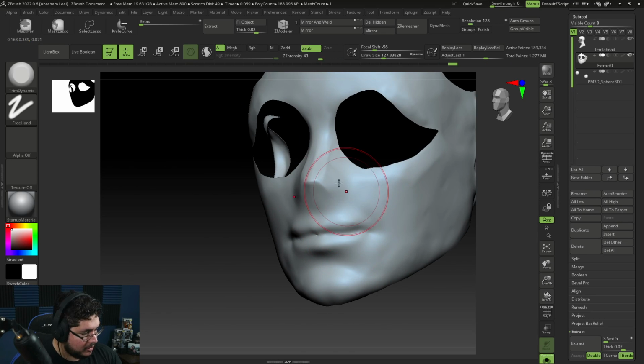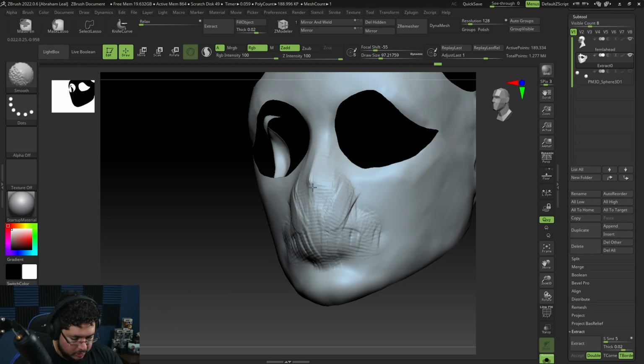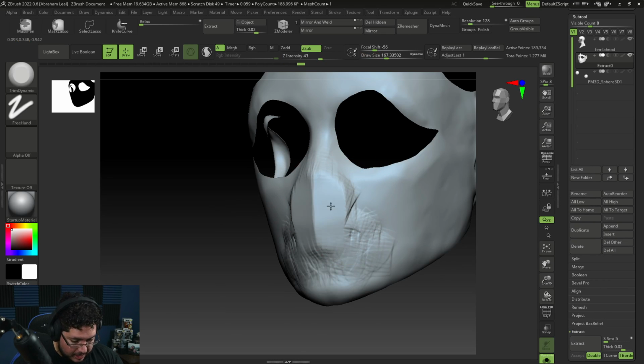I actually think I kind of like the creepy looking thing with this going down. So let's just add the volume. Let's follow the concept a little bit closer. Or, I don't think we can call it a concept, right? Let's follow the prompt. Set volume there, Trim Dynamic, and we're going to start polishing some of the areas here.